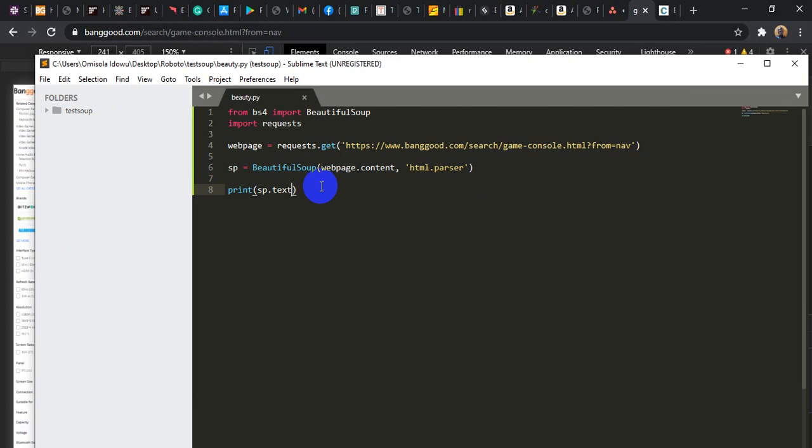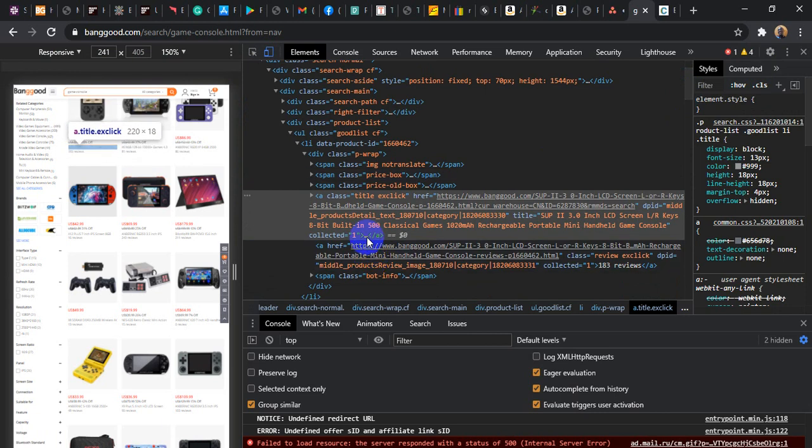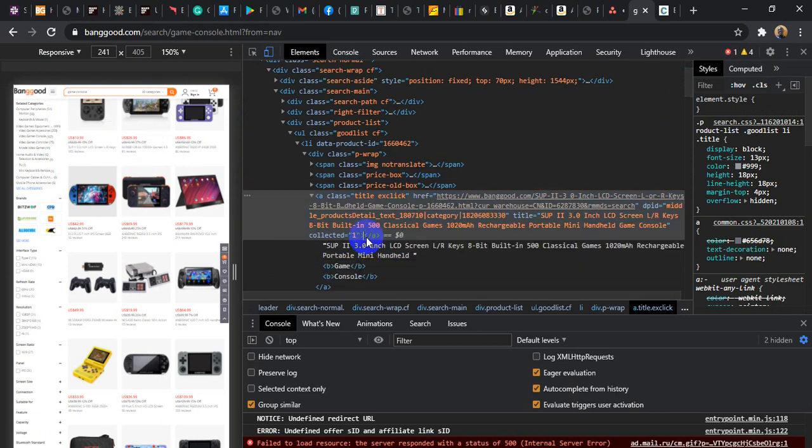So the first thing we want to do is inspect the elements on this web page. All right, so like I said, I clicked on an element and inspected it, and I just want to see the element. The first thing we want to collect is the title. The tag that is bringing out the title is an a tag, and the class of that tag is the title.